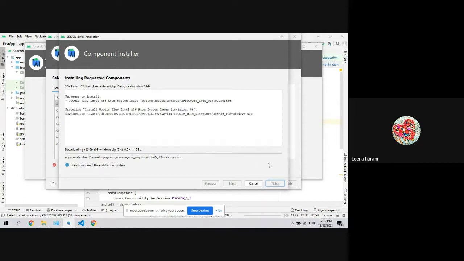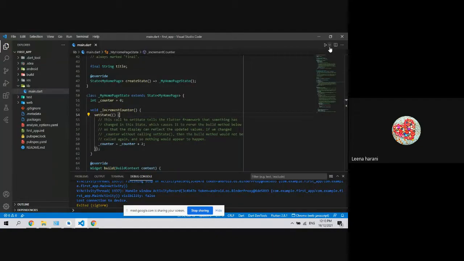Once it is downloaded, you will see your emulator, and then you can hit this play button. But make sure that the device is connected over here. Your emulator name is showing up here, something like Pixel 4 or whatever you have downloaded. Then you hit the play button over here, and your application will be running on the emulator.